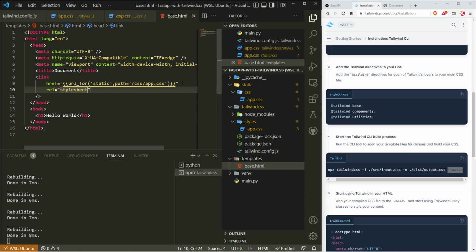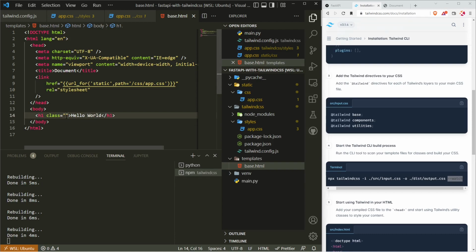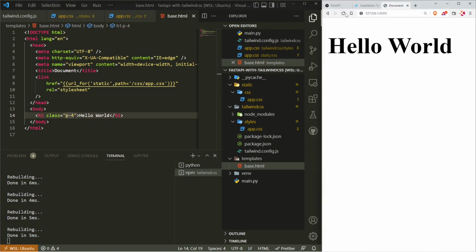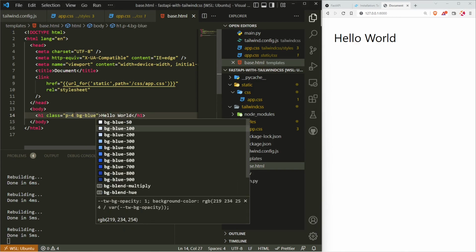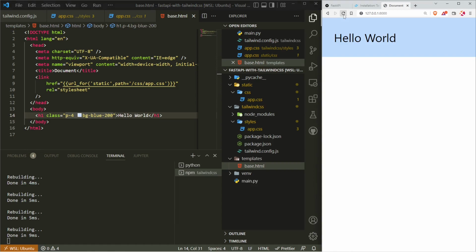Now that I have Tailwind CSS linked to my HTML, let's add some Tailwind CSS utility classes. For example, padding 4. Hit save, and let's reload my index page. As you can see, now I have Tailwind CSS in my project. So let's add, for example, a background blue 200, and let's reload this page. That's it, guys. Now you have Tailwind CSS in your project.